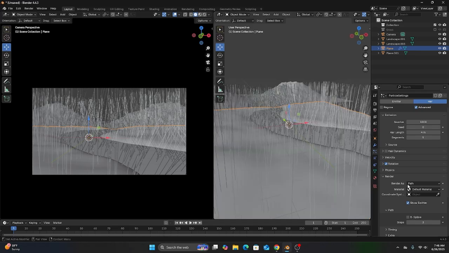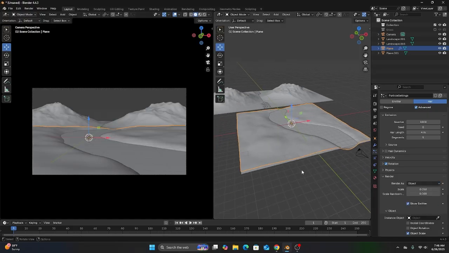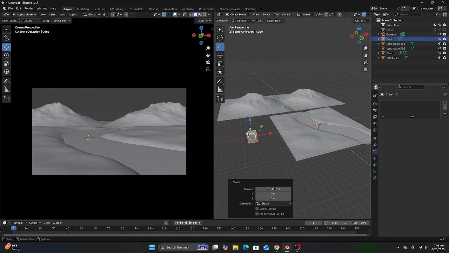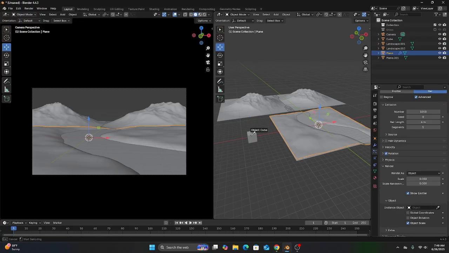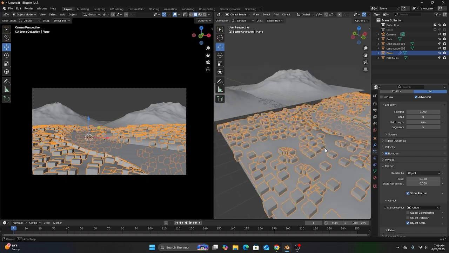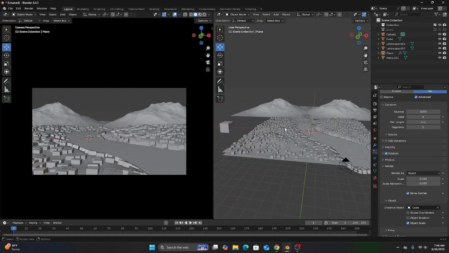So if we change render as to object, we can choose a single object to render across the scene. Right now I have this cube, and if I select that instance object, you see this cube is going to be scattered across the faces of my terrain.